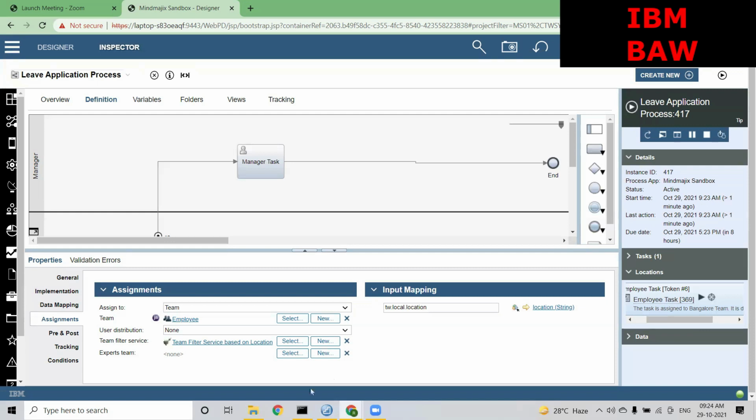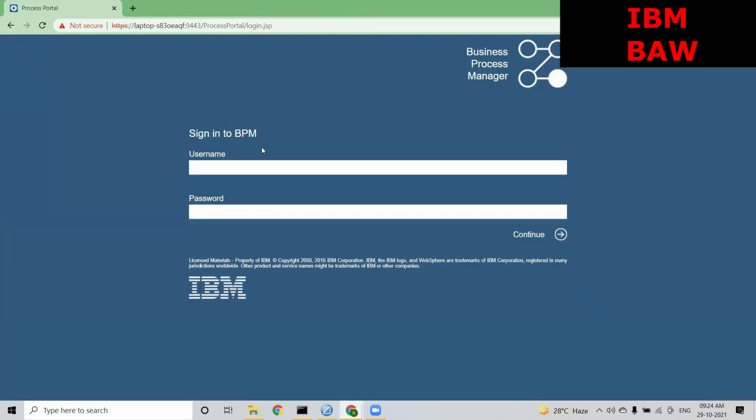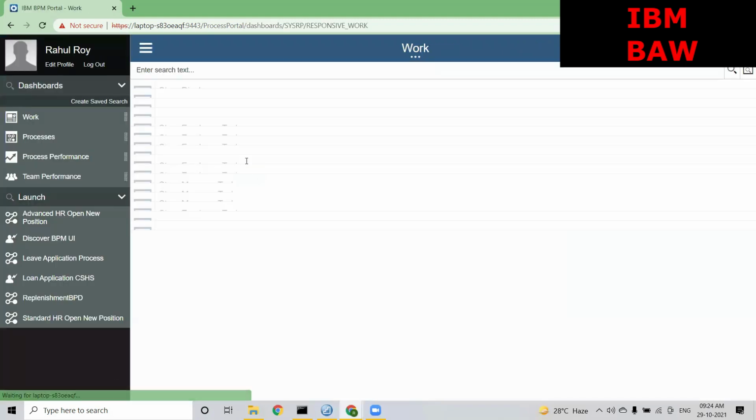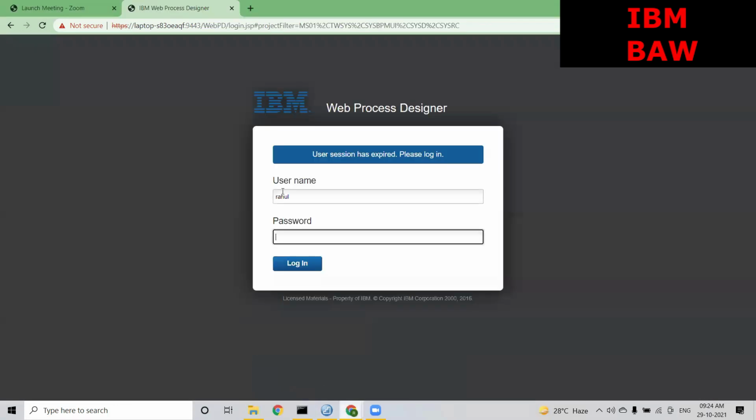Now, let me log into process portal with my credentials. Let me first log out from here. I just want to make sure that the task is not assigned to me because I am not from Bangalore location, right? Okay, I'm logged out from here.